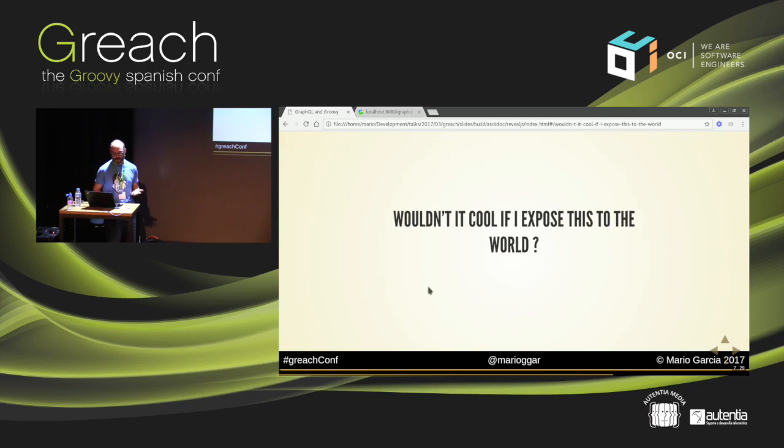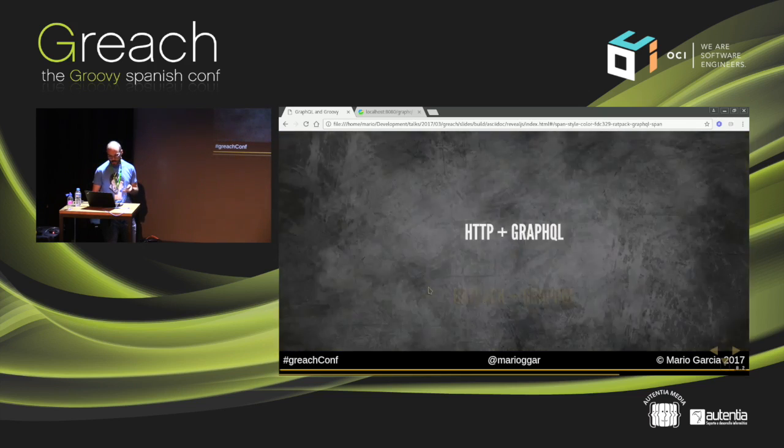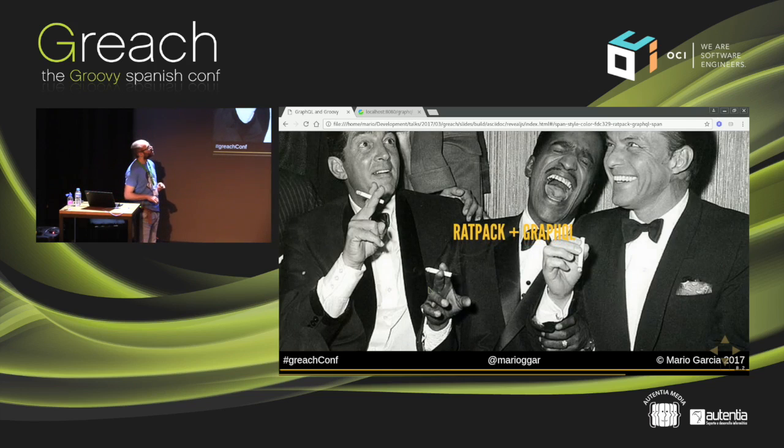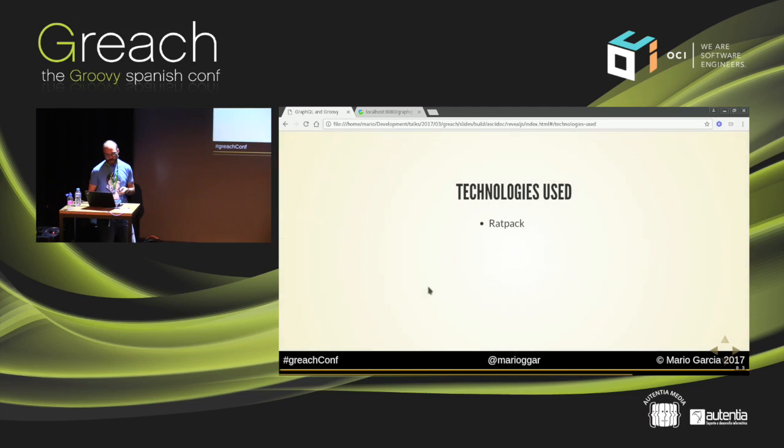Now, we have seen simple queries and queries with parameters. Wouldn't it be nice to expose this in an app to the outside world? For that, I may need an application layer protocol, which I'm more comfortable with is HTTP. So I'm going to be showing you some examples. The first one is Ratpack. Ratpack plus GraphQL, okay? So what technologies have I used for this app? Of course, Ratpack, GraphQL Java, the DSL on top of GraphQL Java, and GraphQL.